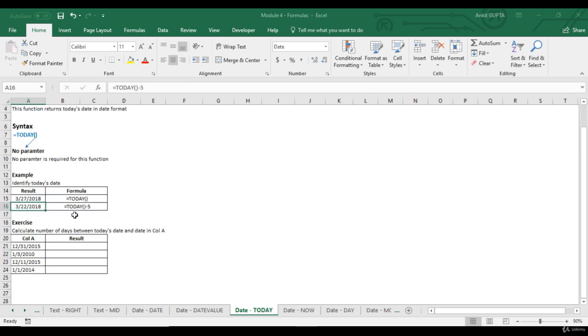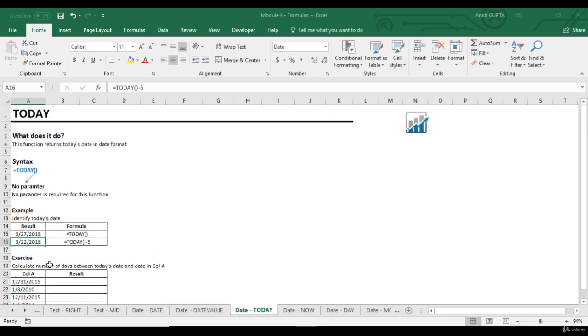So just like I've shown over here, you can use plus or minus with today to give a date 30 days before or 30 days after, something like that.